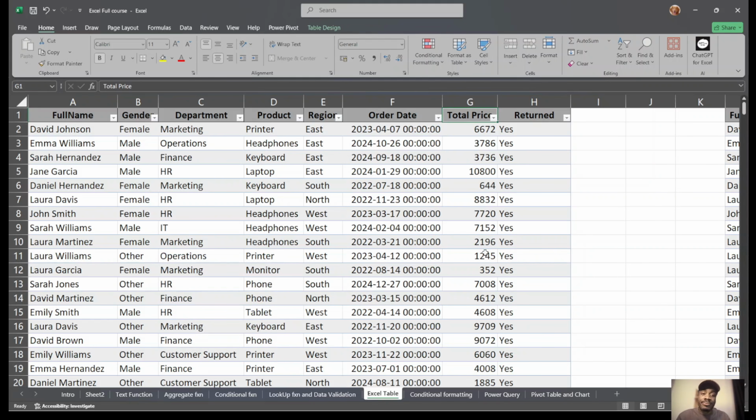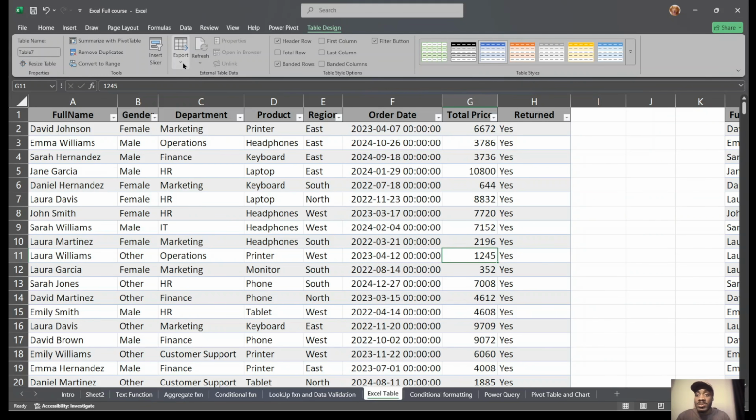That is the end. Okay, so the next one here, let's go to our table design. Next is export. You can export your table to your SharePoint list or other websites that want to use them. And next is refresh. In case you add extra data to your Excel table, you can easily refresh and all that data will be reflected in your Excel table.